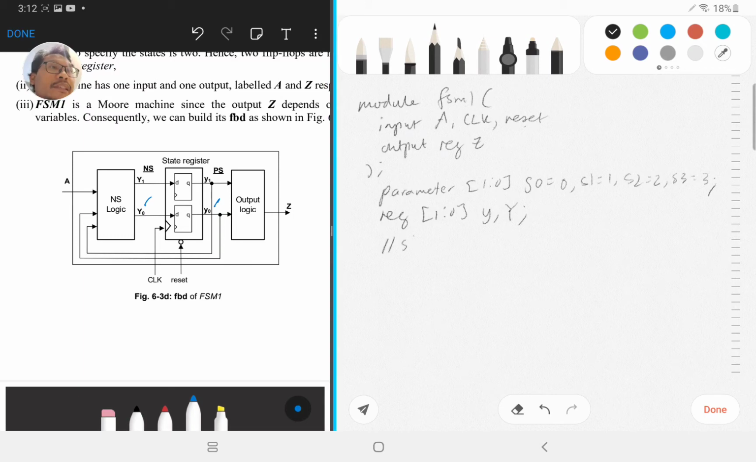Basically we are going to define each one. So let's do the state register first, which is this block. What is the input and output to the state register? The input is capital Y, and the output is small y, and it's a register. So how do you define a register in Verilog?